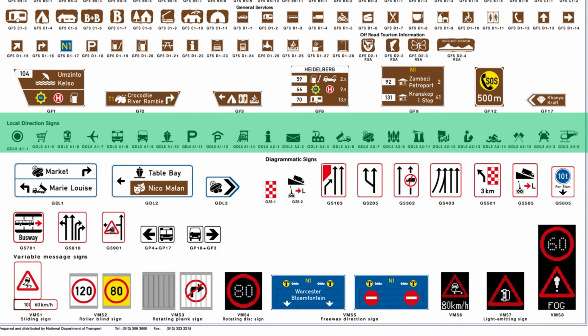Local direction signs are used to direct drivers to specific destinations within a local area. They are typically blue with white text, and they are used to supplement other road signs and signals such as traffic lights and stop signs. Local direction signs are often found on city streets, but they can also be found on rural roads. They are sometimes placed at intersections, but they can also be found in other locations such as near businesses or parks.